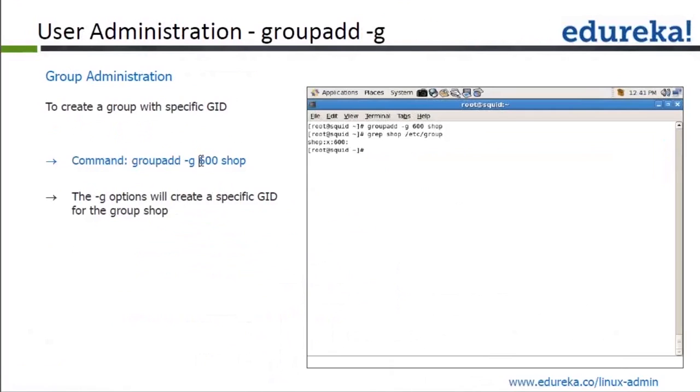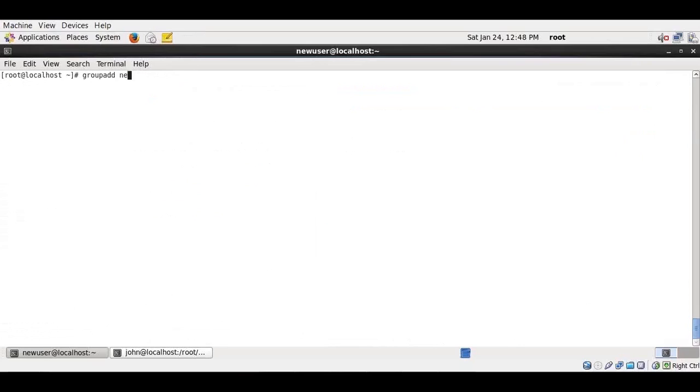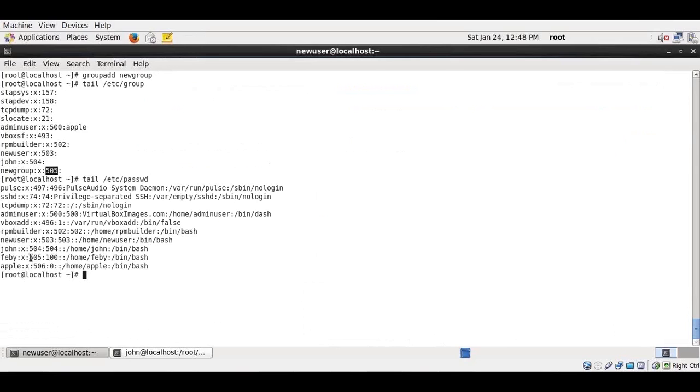Here you can see a group has been added with a group ID by default. Let's see the difference between groupadd and a new group. It has been given 505. If you observe, 505 is a user ID that has already been allocated to Febby, but at the time of creating this user I said no to creating the default group, so it assigned 100. So the next available group ID is 505. It will follow that particular order and assign the next available group ID to the newly created group.